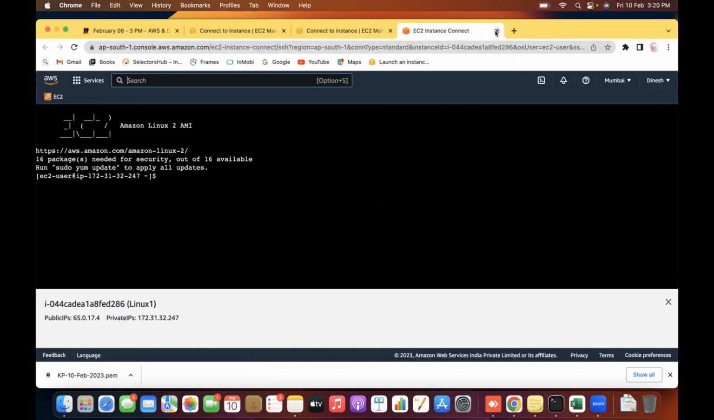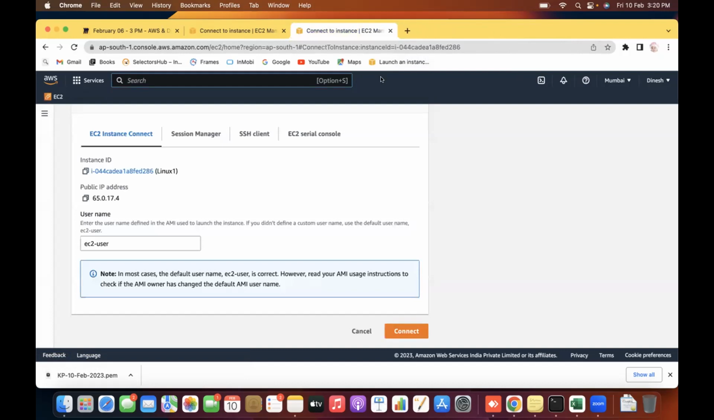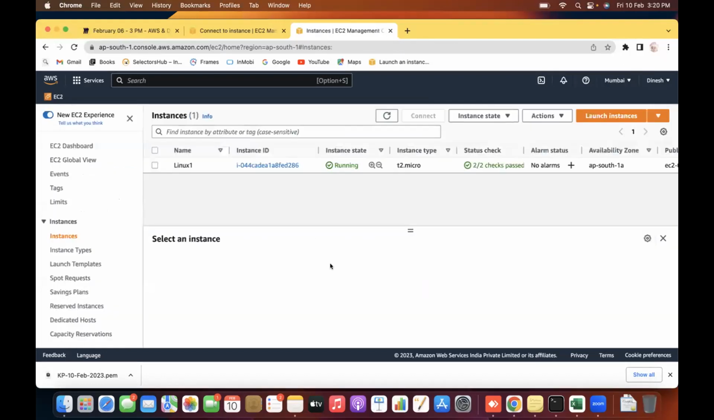So remember, in AWS, whenever you try to connect to your EC2 instance, you need to allow the SSH protocol. Otherwise, AWS will deny your request. Your EC2 will deny your request. Are you getting my point? Yes, sir. So you have to allow the SSH, remember.